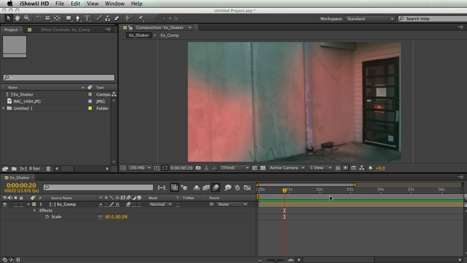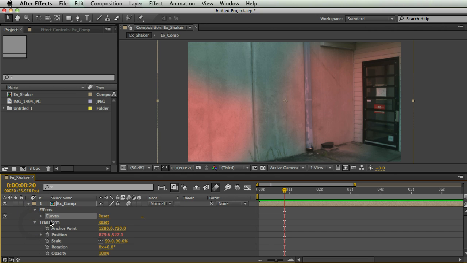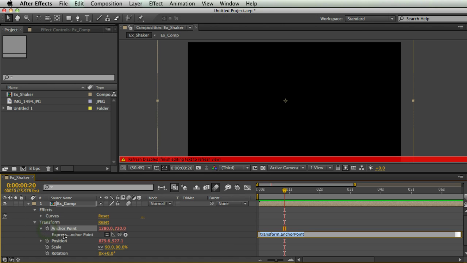And so here's the deal with expressions. Each layer has specific properties that you can twirl down. And just about every property has a little stopwatch by it, and that means you can animate it. You already know that. But here's the cool part. If you hold down Alt, or Option on a Mac, you can click on that stopwatch, and look what comes up, this little expression editor.